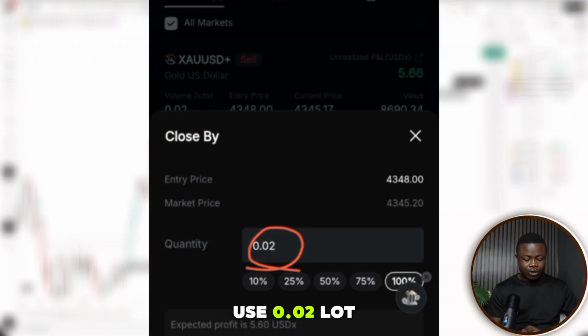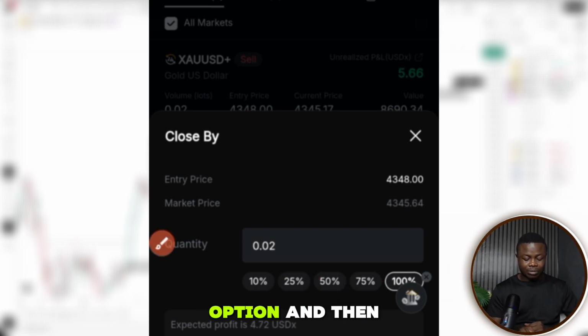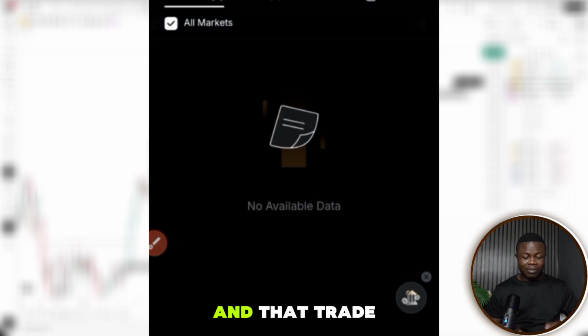Now, since I use 0.02 lot size, I can decide to close half of this trade by clicking on the 50% option, and I close half of it. I can decide to close 25% or 75% of the trade, and that is by taking partials, right? You see how easy it is to take partials. Or I can just go ahead and leave it on the 100% option, and then I go ahead and click on confirm, and that trade will automatically be closed. And just like that, I've made $5 in this trade.